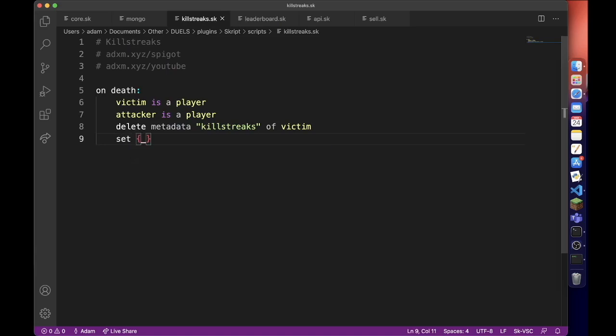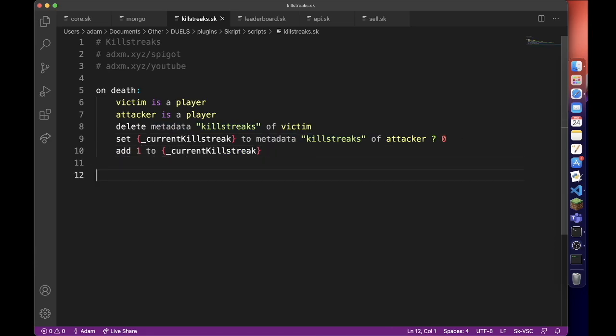And then we want to set a local variable, which means it'll be deleted after the event is run. Current killstreak to meta, I can never spell metadata killstreaks of attacker. We're also going to add this little thing, ?0, basically means if this isn't set, so if they don't have a killstreak, it'll default to 0. And then we want to add 1 to their current killstreak, and then we want to set their metadata, their killstreak, to the variable that we have just added.